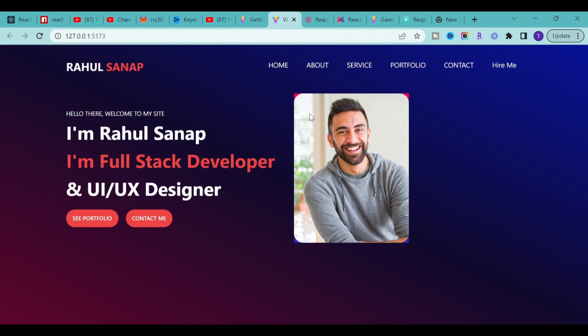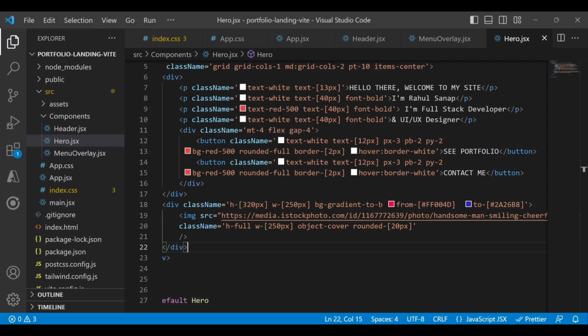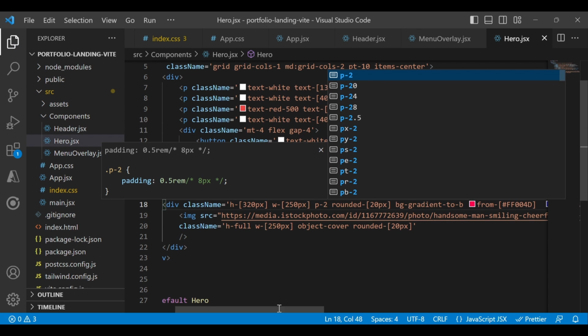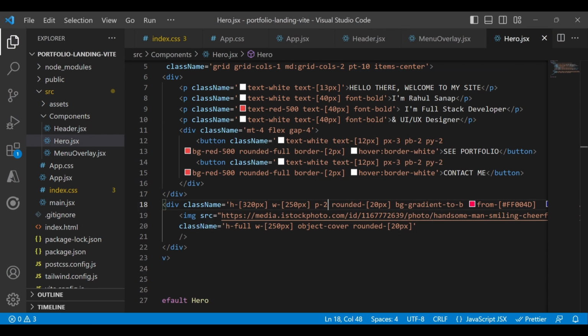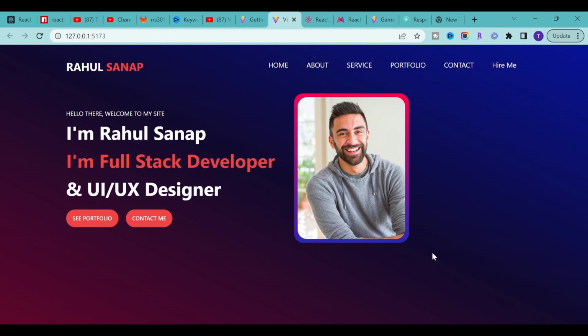So if you see, it's looking perfectly fine. Only thing now we have to do, we have to give some padding to this one. Okay, and also make sure you will round this corner of this div as well, similar to this one. Okay, so I will add it here and give some padding to this, and let's save it. And if you see, perfect. So it's working perfectly fine.